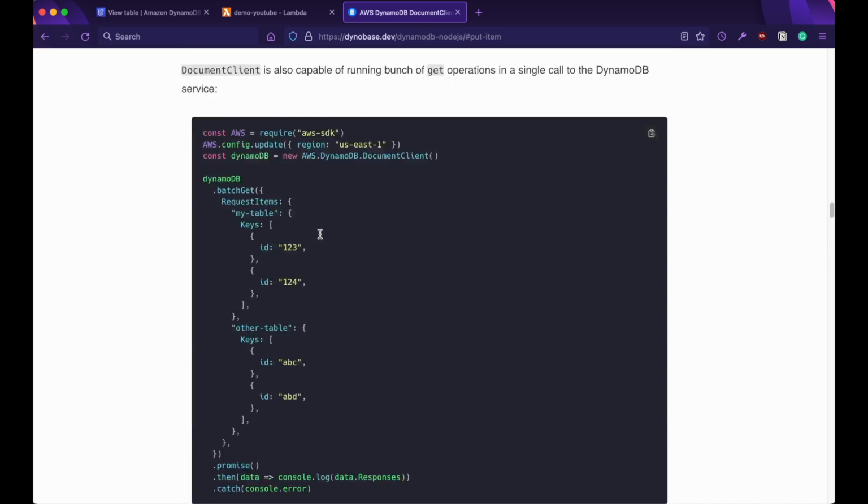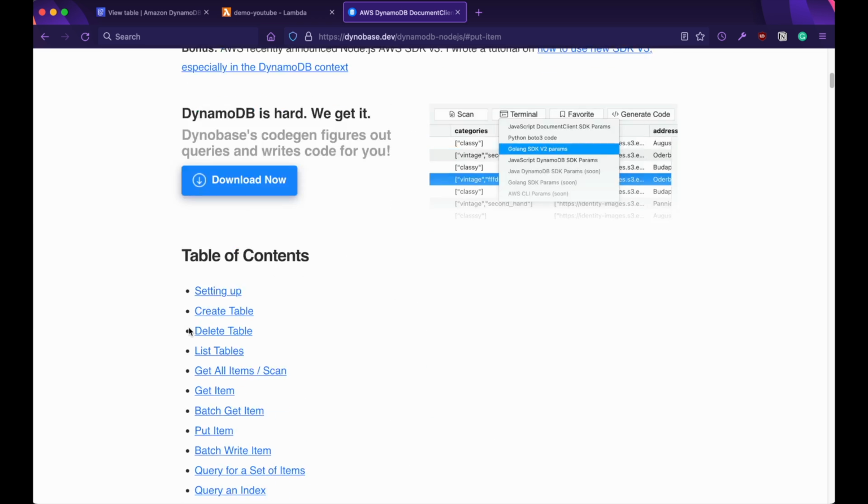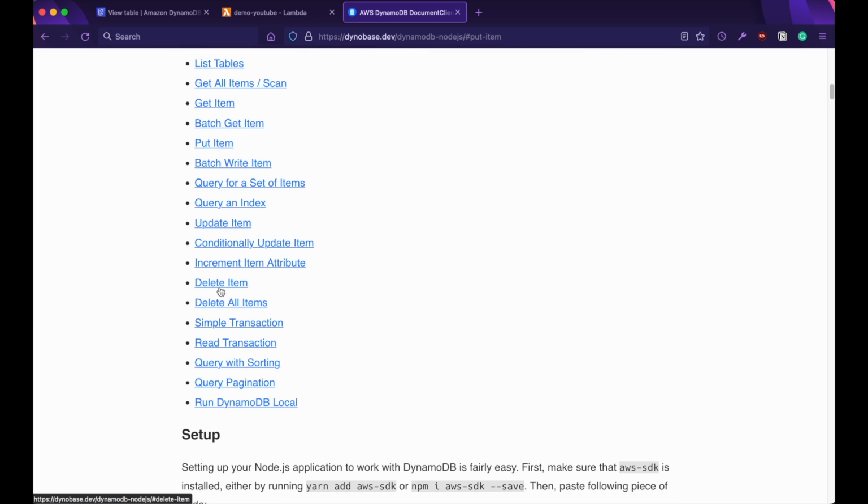I'll put the link to this blog in the description, so you can take a look at it, and you can definitely get an idea how to perform certain actions in your applications.